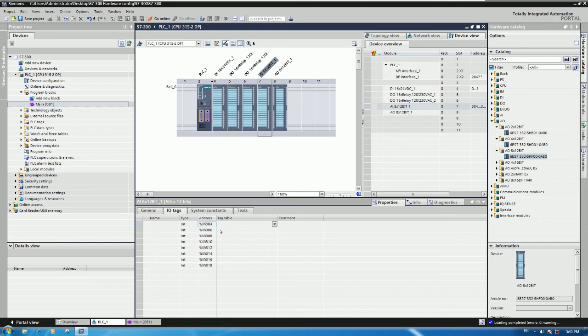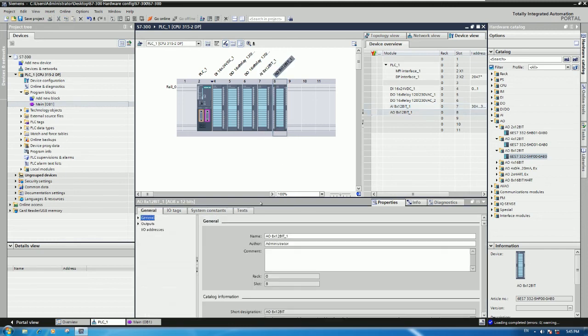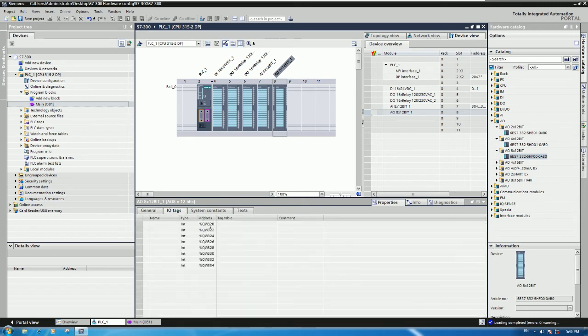Analog input starts from IW304 until IW318. Okay, for analog output, it will start from QW320 until QW334. Okay, so let's start creating the new program.